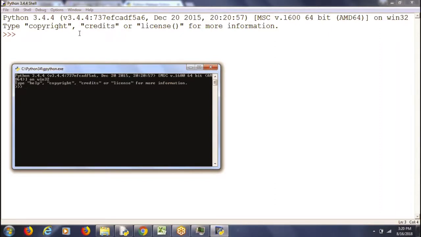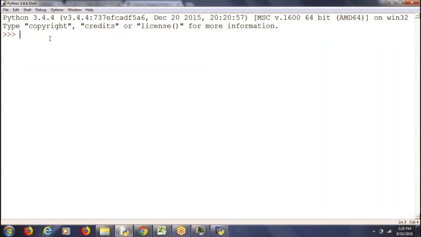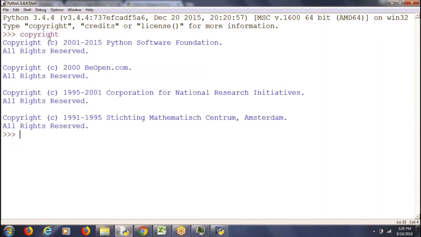Right. Now, what is written over here? Python 3.4.4, released on December 20, 2015. It's a 64-bit version installed in your system. And it says type copyright, credits or license for more information, which means it is asking us to type this to get some more information about Python.